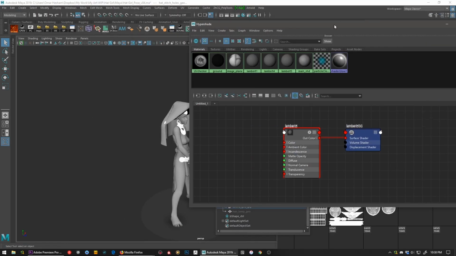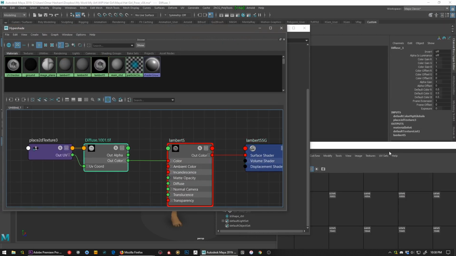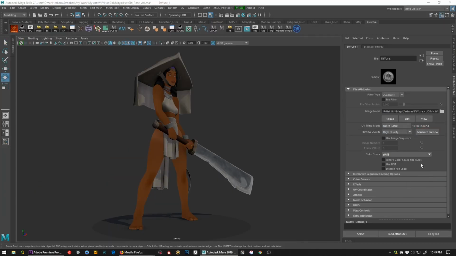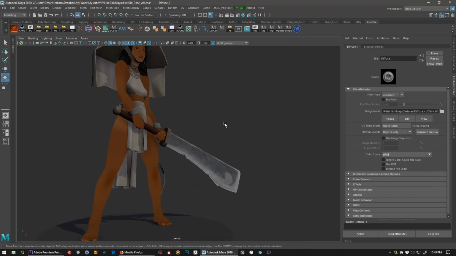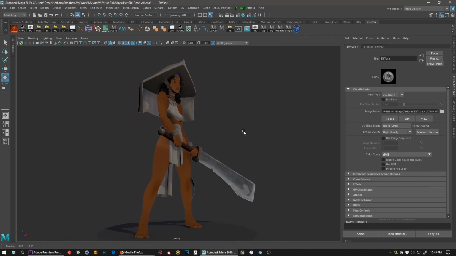So now I bring all these maps into Maya just for a quick preview. I'm just loading in the color maps and hitting generate preview to display the color. We're going to be doing look dev on this next time, doing all the shading in V-Ray.